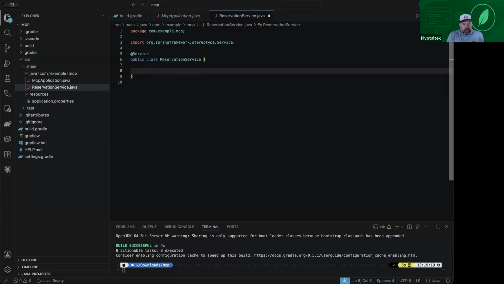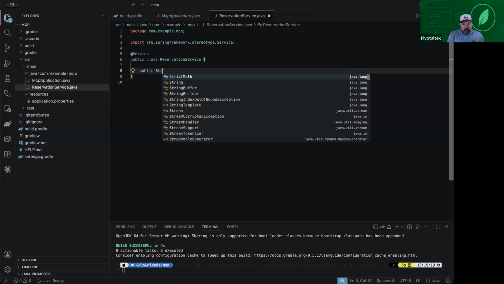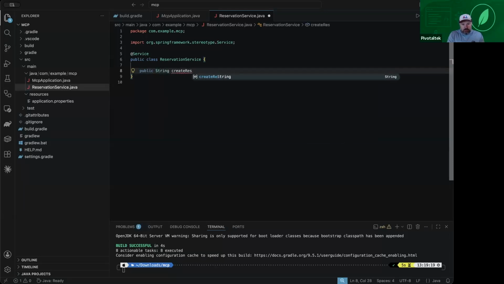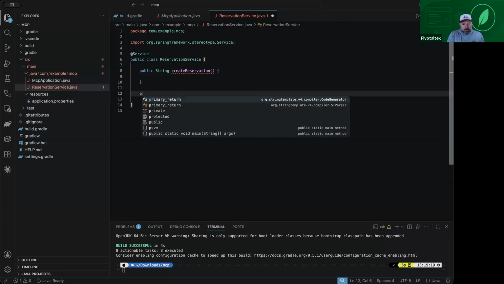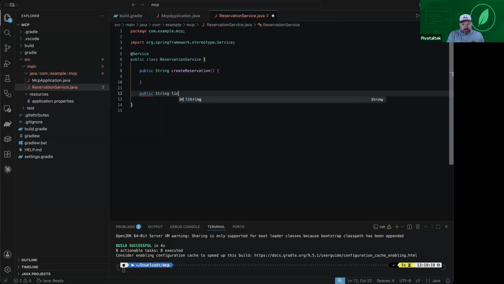And we're going to want to create a couple of tools here. Think of these as what functions would you want to provide in your reservation service. So we can have a public string create reservation, and maybe let's go ahead and fill that out, and maybe a public string list reservations. Yeah, that's a decent start to prove the point.